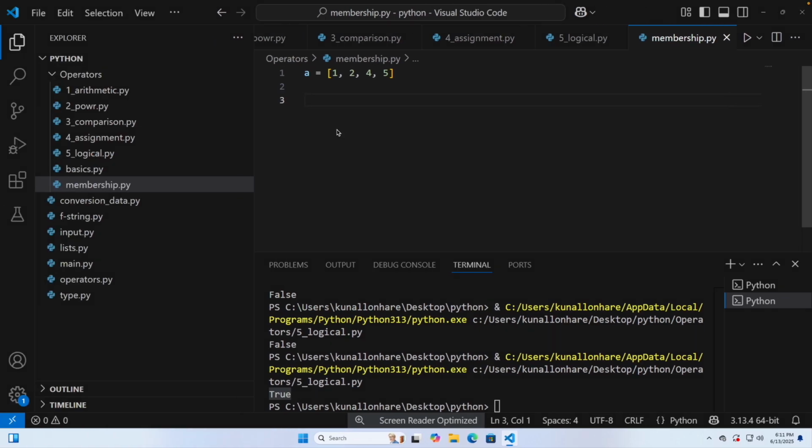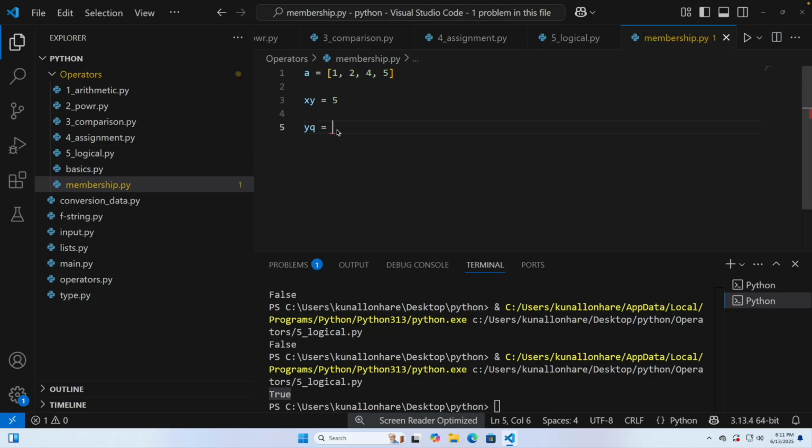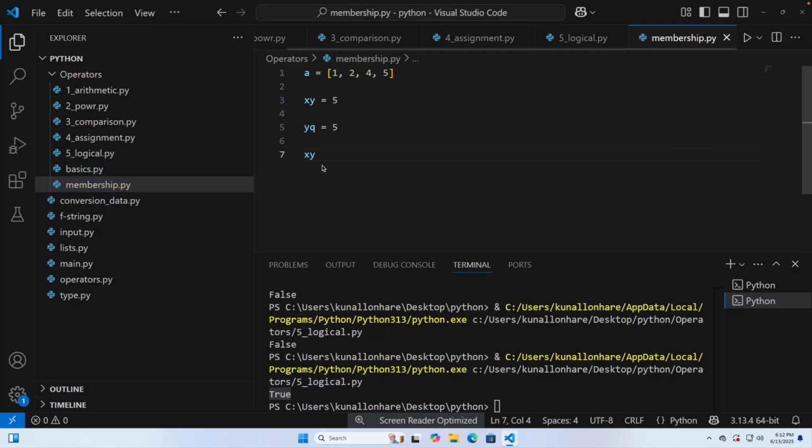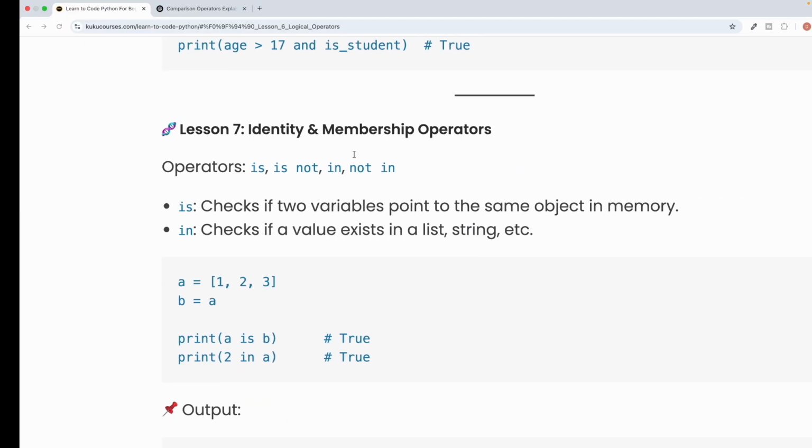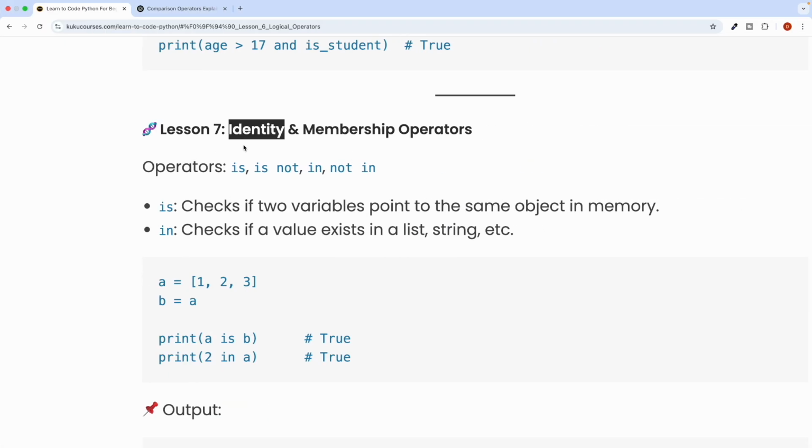Let's say if I say xy equals 5, so that is the basic meaning. So let's say y cube equals 5. Now we all have understood that if two values are equal, for example if xy equals 5 and also y cube equals 5, we know that xy is also equal to y cube, because both of the values are equal with each other. So this is where this concept of identity helps you.